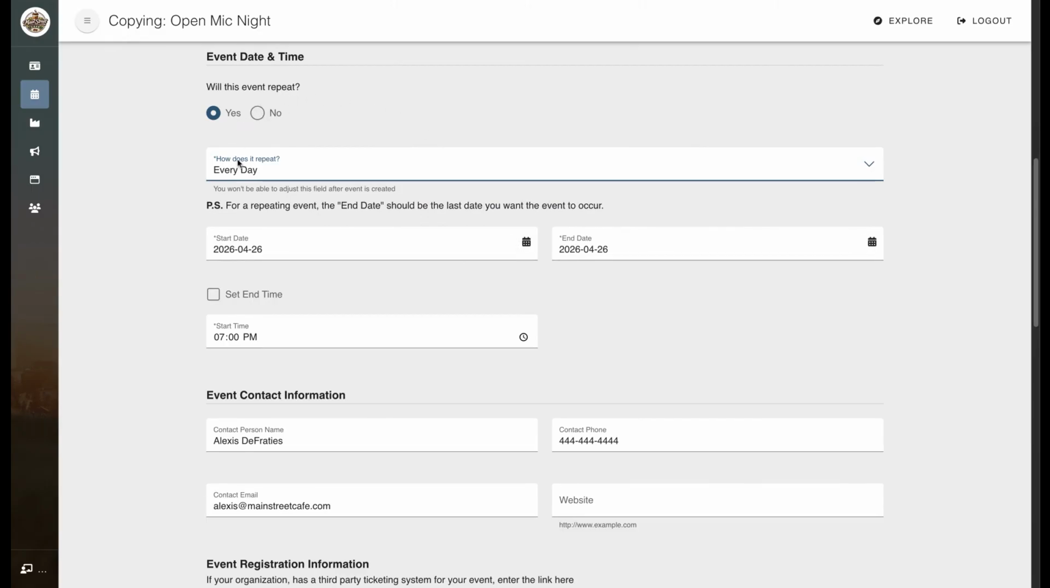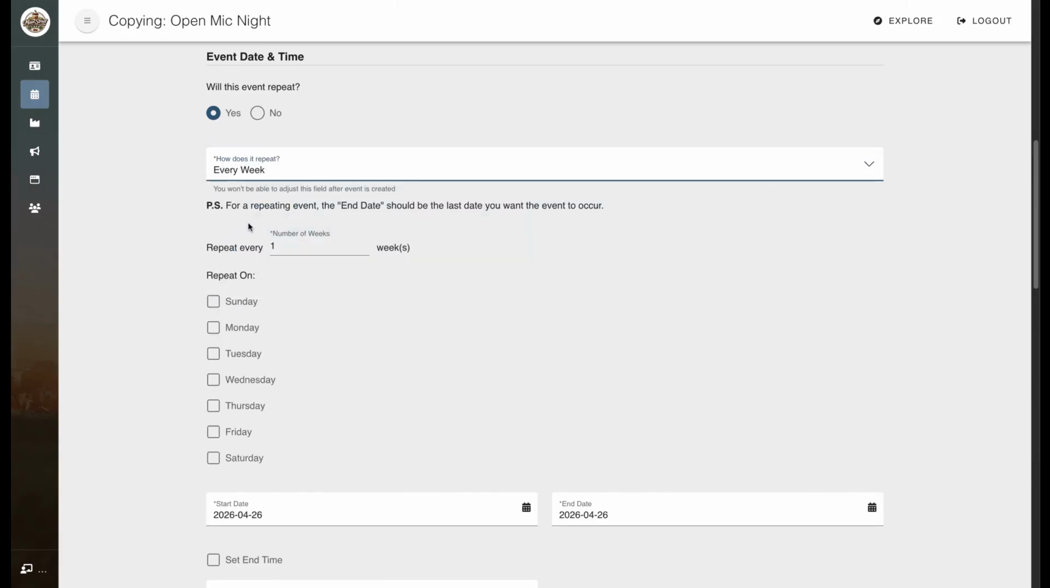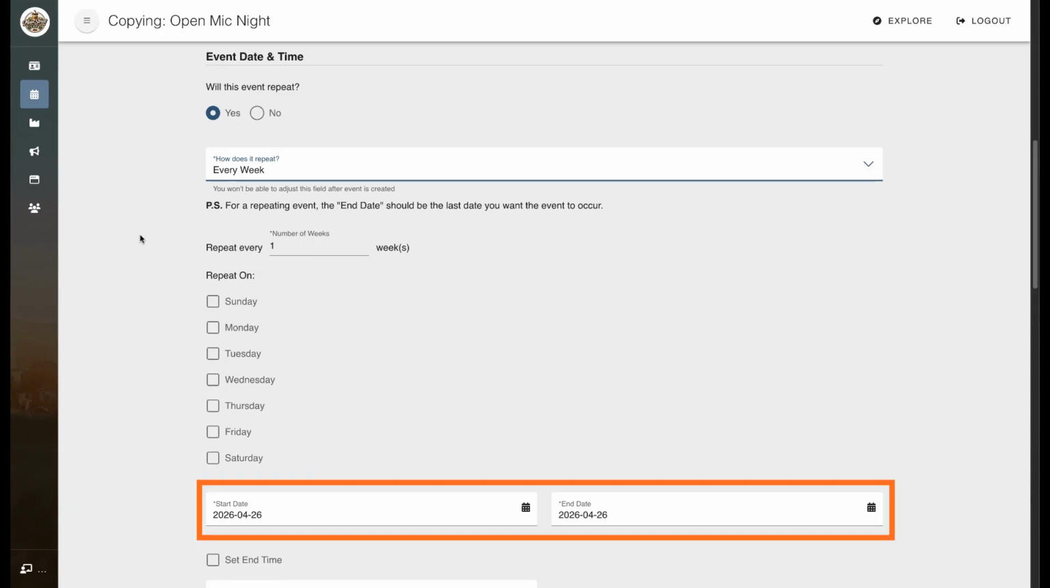The next option is to repeat every week. This number of weeks field defaults to 1, but change it to 2 for every other week, bi-weekly, or 3 for every 3 weeks, and so on. Use this area to select the day or days of the week your event should repeat on. Don't forget to set your start and end dates here.